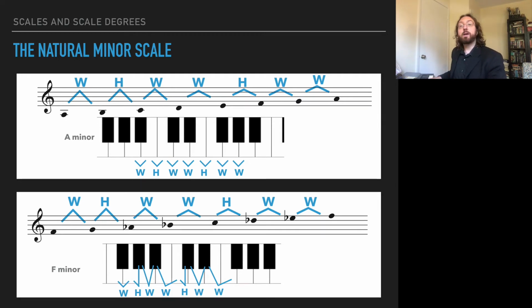And this will be the same if it's descending or ascending. A natural minor is the same going up as it is going down. Same with F minor or any other natural minor scale.